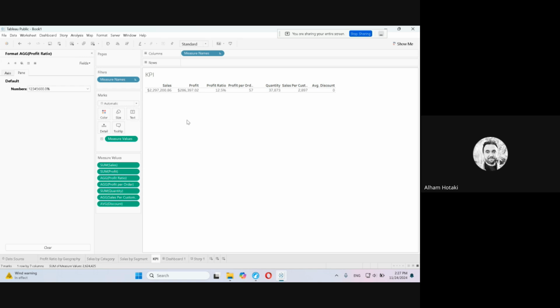Profit per order, I think, is currency, because it gives us the profit per order. It's a currency, and this is how much profit we made per order. Sales per customer is also currency. And one more thing, the discount.